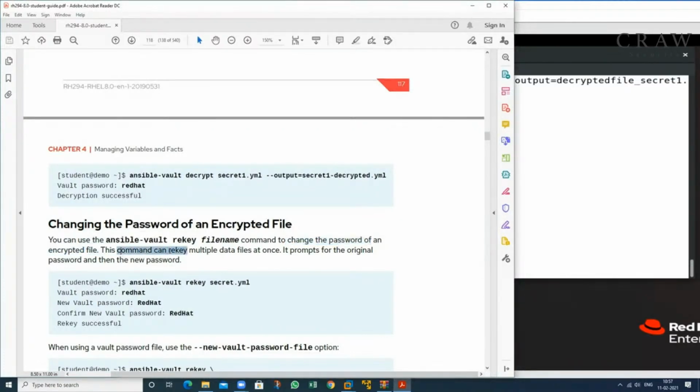The command can rekey multiple data files at once. It prompts for the original password, then it will prompt you for the new password. So first the old password, then it prompts for the new password. So what is your new password? Here RedHat in a simple format, with no capitals. So you can change the password.